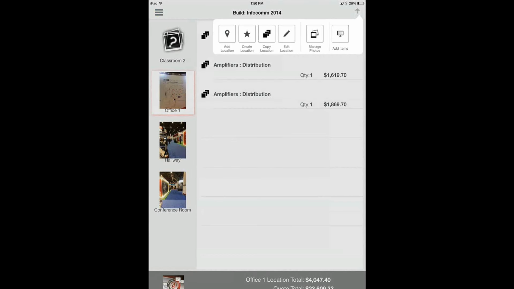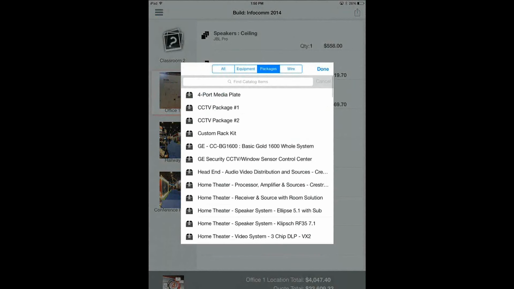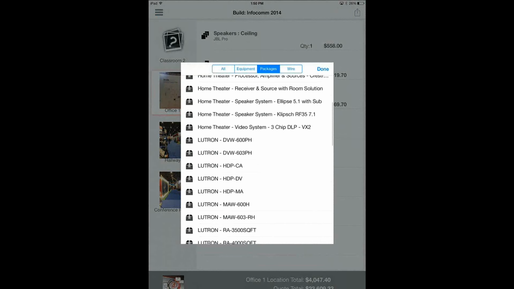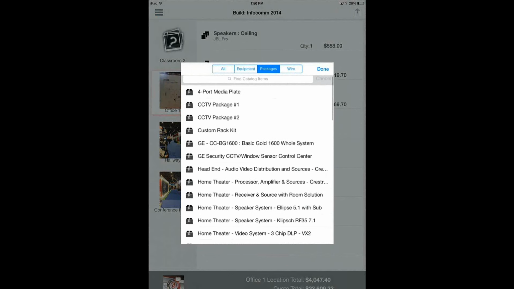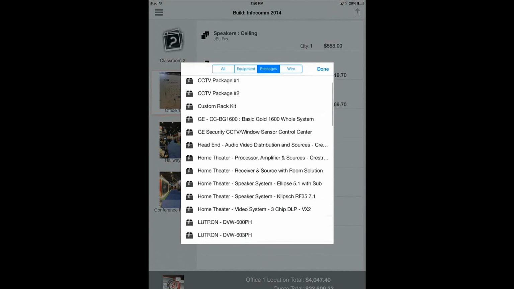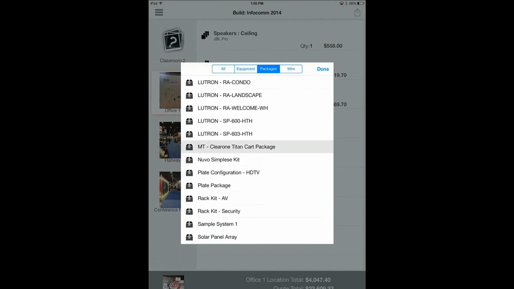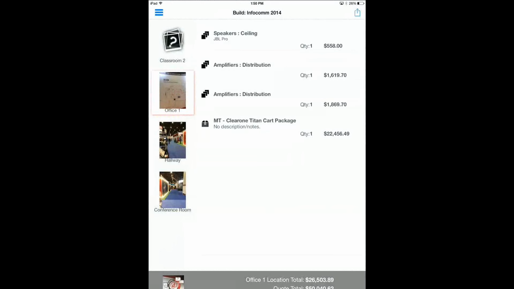Now you can also add packages. The packages are specific to what's in your database. So you'll see that everything I had in my database earlier is represented here inside the iPad app. If I want to go down here and select that cart package we saw, that will add it in there based off the exact equipment and exact price. So you can build that up.